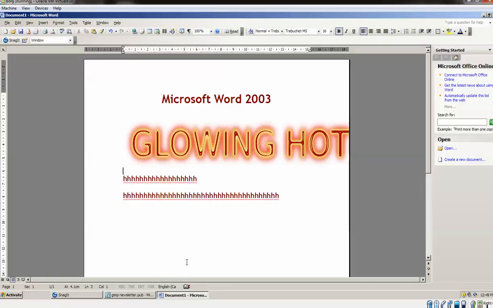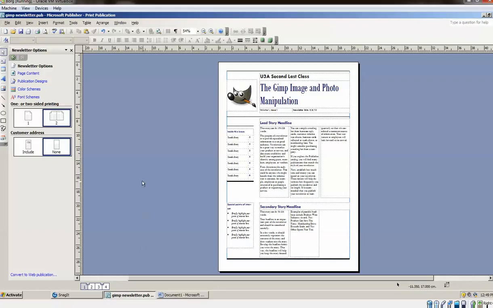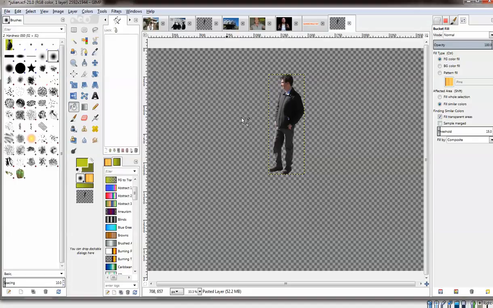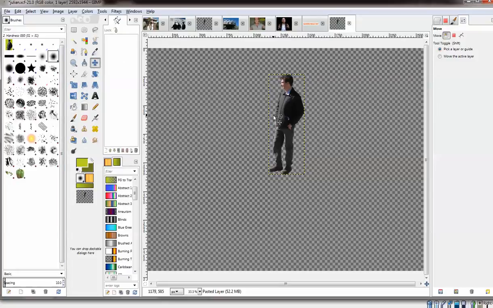Another program I use is Microsoft Publisher. Here I've just started to make a newsletter for GIMP, and I'll demonstrate how to put a picture from GIMP into Publisher. So going back to GIMP, I've got a picture of my younger brother here. I cut him out. He was in the middle of a paddock of lucerne, and I used the scissor tool to cut him out. Before I paste him into the Publisher document, you can see it's a transparency.